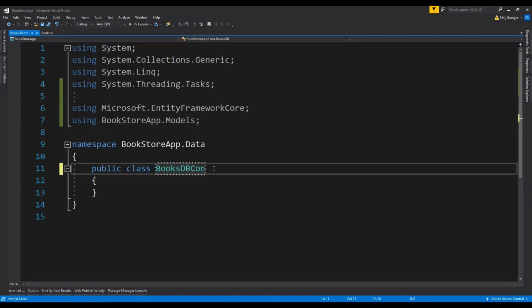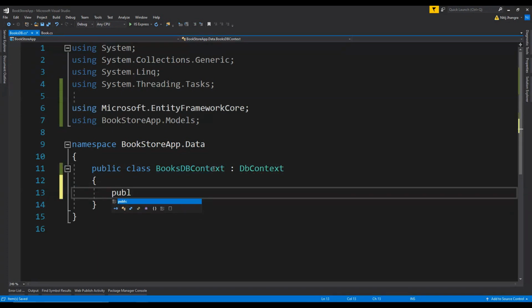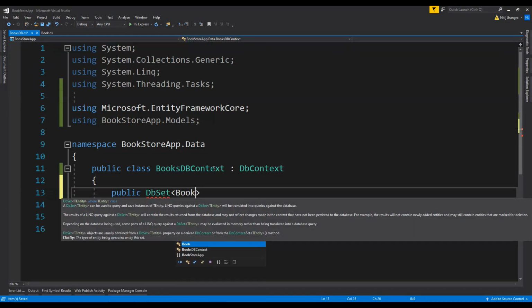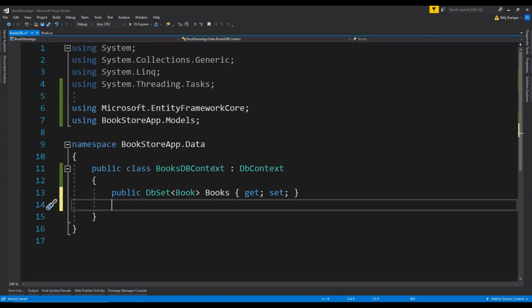Alright, then let's rename this as books DB context, and this is going to inherit from the DB context class. First we will add a public property in this class, which is going to be of the type DB set, and this is going to be of type book, and let's just call this books. We will use this property to fetch the list of books, so let's provide the empty getter and setter accessors for this property. We also need to override the onConfiguring method, because we need to provide the connection string for our database, which this entity framework will use for the code first approach.